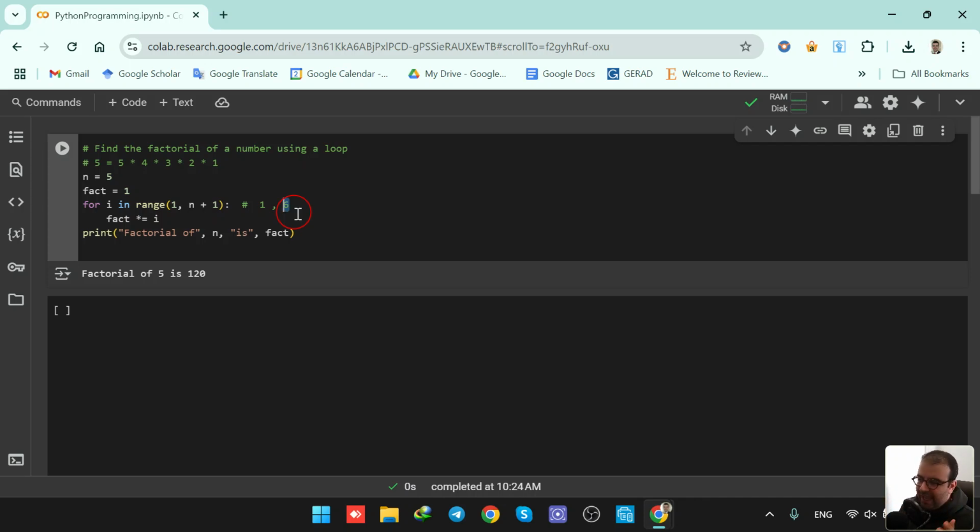We are going to say n plus 1, and in each iteration we are basically calculating fact equals fact multiplied by i. So here is the formula that we are going to calculate, and then we are going to print it in the output. The factorial of number 5 is 120.